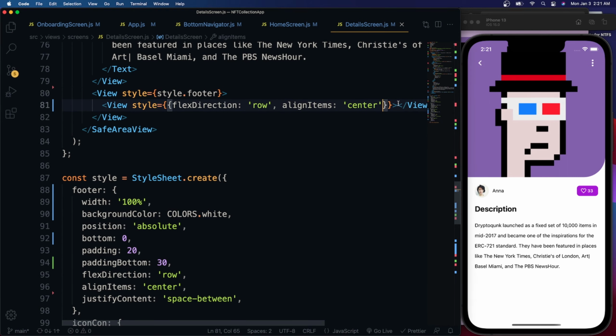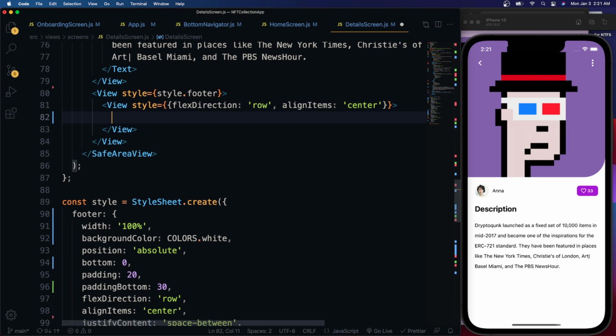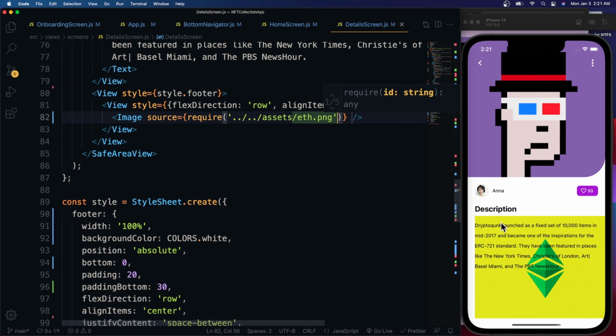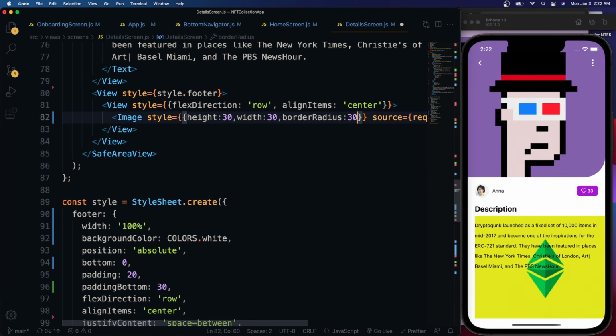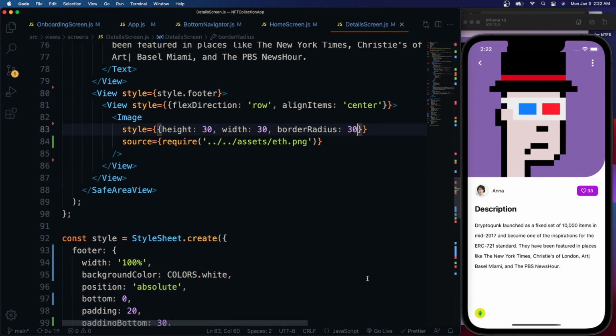Now we are going to add the Ethereum image. So bring an image component. Now we have the Ethereum image. Now we are going to style the image. So say style. We give it a height of 30 pixels, a width of 30 pixels also, then a border radius of 30 pixels. Hit save. So we have the image over here.